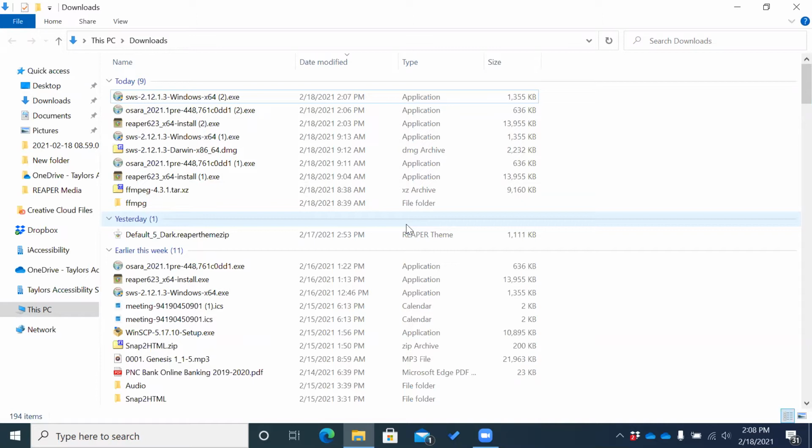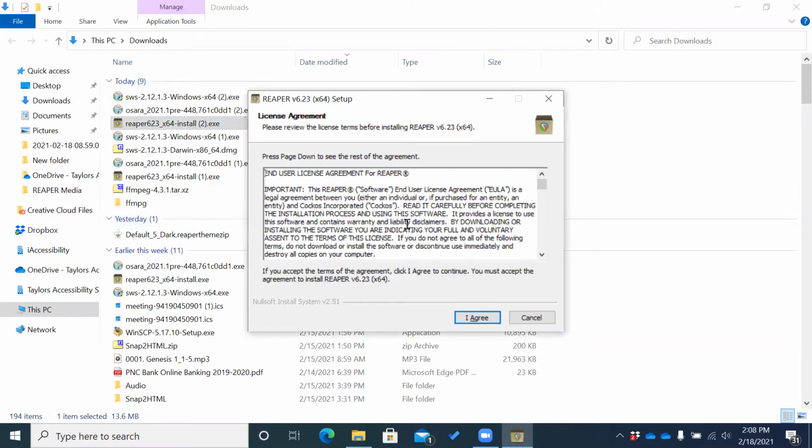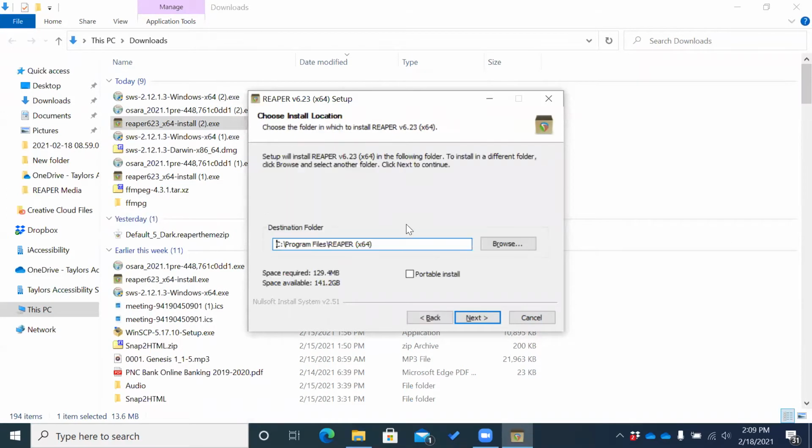So the first thing we did was we downloaded Reaper. So I'm going to install Reaper, just because that makes a lot of sense. Reaper v6.23 (x64) setup window. I'm going to press Alt-A so that I can accept the terms and conditions. Space required: 129.4 MB. Setup will install Reaper v6.23 (x64).